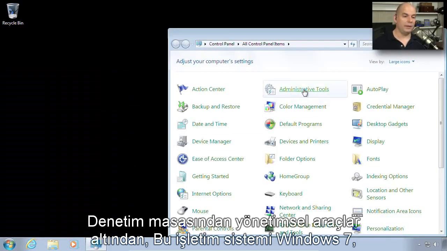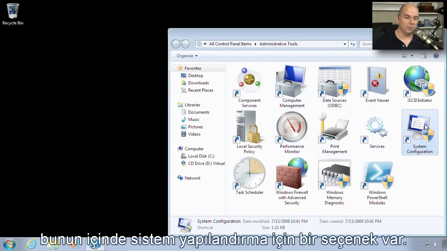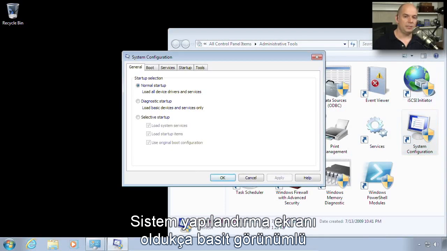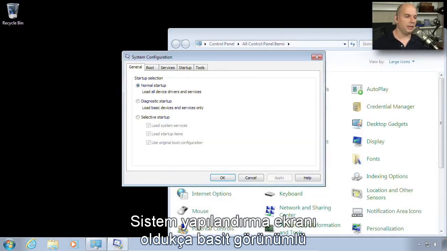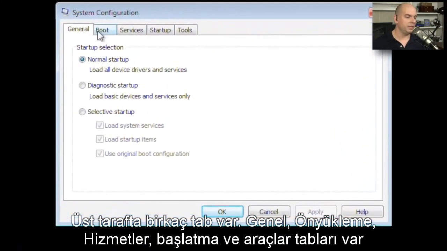If we go to our Control Panel under Administrative Tools, this is Windows 7. Inside of this is an option for System Configuration. The System Configuration view looks pretty innocuous. It's just a simple screen with a few tabs at the top. There's a General tab, a Boot tab, Services, Startup, and Tools.